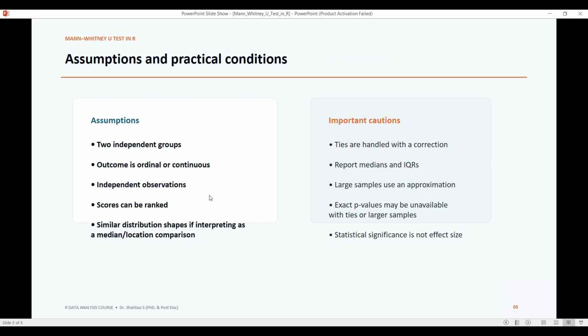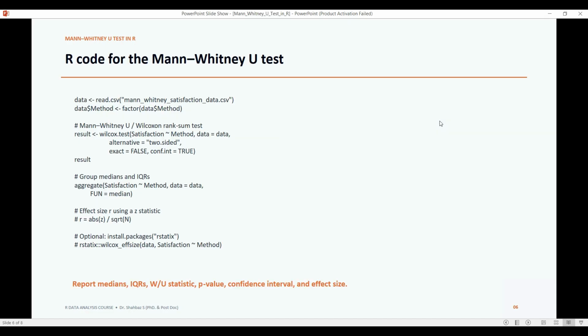So we have a dataset of 20 respondents. We will also see the assumptions before testing the Mann-Whitney U test in R. The two independent groups should have an outcome that is ordinal or continuous, observations should be independent, and scores can be ranked. Distribution shapes should be similar if interpreting as a median location comparison. We will also see the important cautions here.